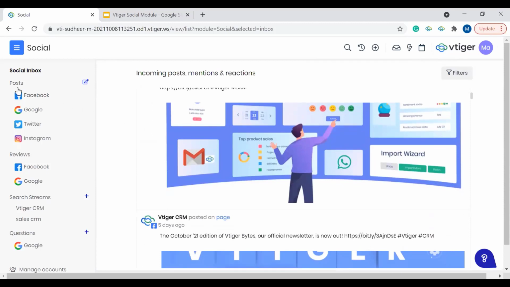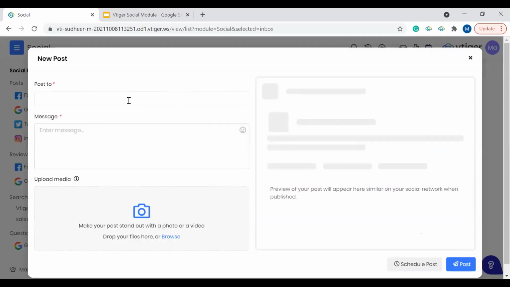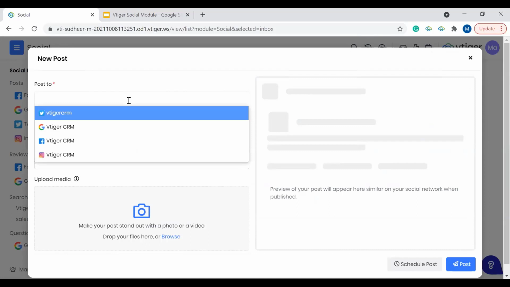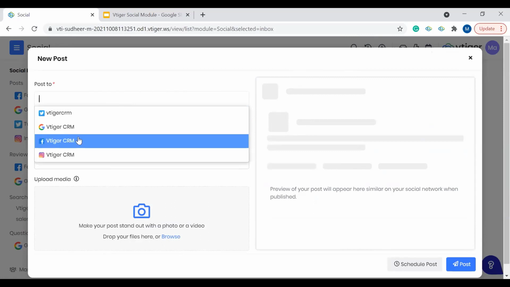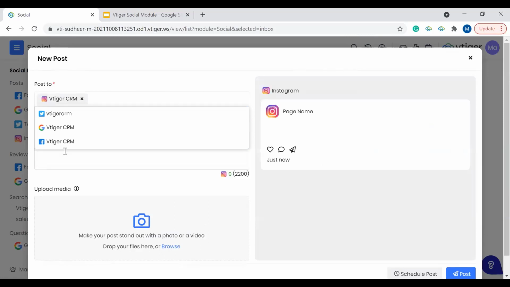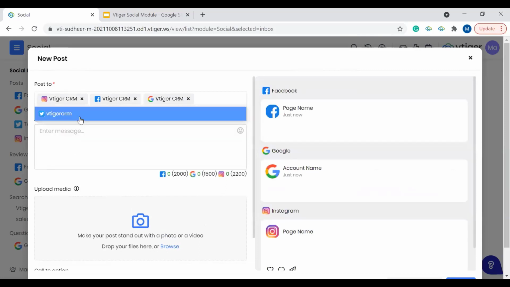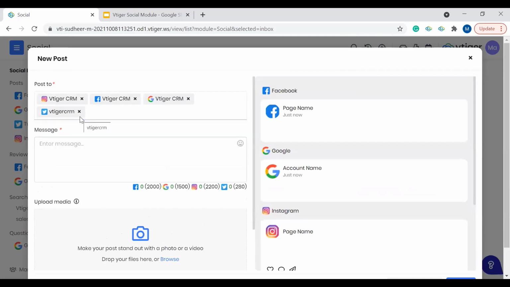The next feature I want to show before I jump into the individual ones is actually composing a post within the CRM itself and the social module. So once you have these accounts linked, you can actually create a post that can be sent directly to your social media accounts. So the first step to doing so is selecting which account you want to send the post to, whether it's Twitter, Google My Business, Facebook, or Instagram. Of course, you can also actually create one for all 4 at the same time if you'd like.